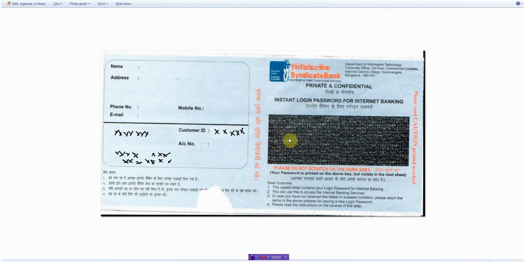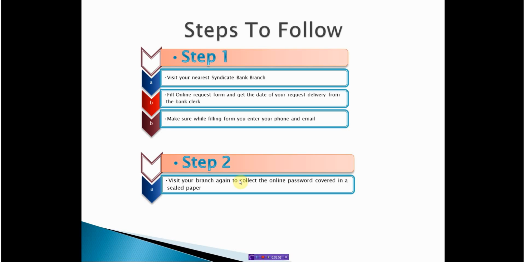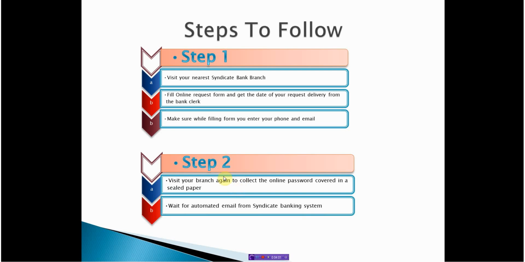Okay, and then let me go back to my slide. So that was the second step, and now you have to wait. You take your paper and go home, and then you have to wait until you receive an automated email from the Syndicate banking system. Maybe 24 or 48 hours, or maybe within 3 days, within that time frame you receive an automated email from Syndicate Bank.